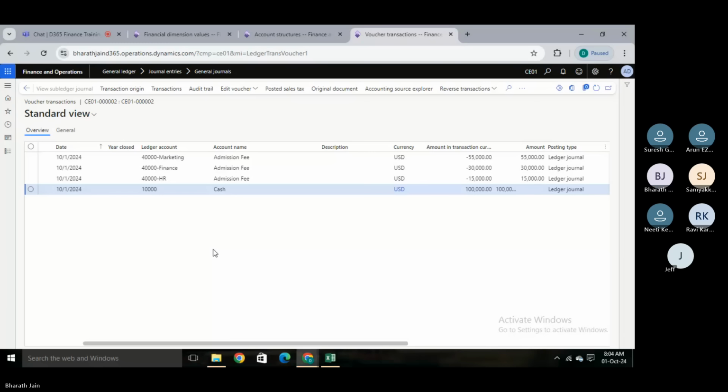Yes, sir. Just one thing, Bharat. Yesterday you mentioned that there are two approaches with which we can post these transactions, correct? Can we also post these transactions in just three lines instead of four? Like we can enter the debit amount with the same amount which we have received for that particular line.